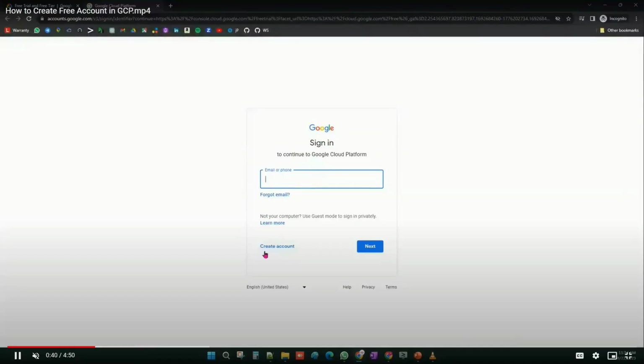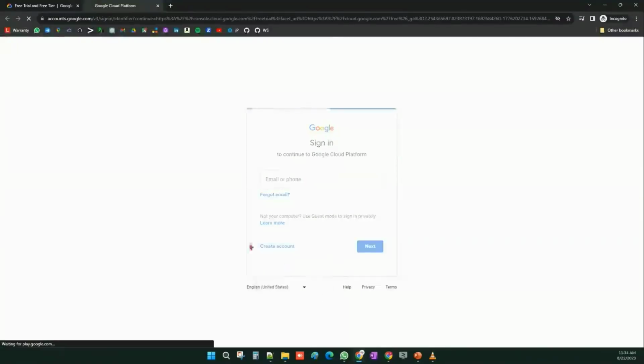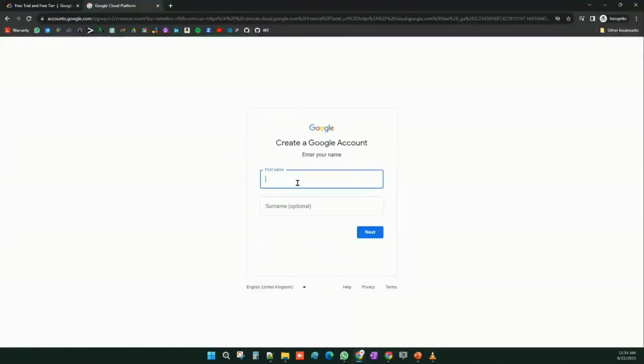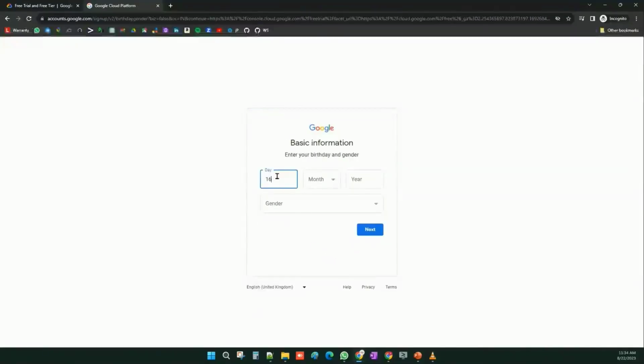See here, create account. I'm going to click on that. So that is for your existing account, and this is for your dummy account. I'm going to click on "for my personal use." Enter the dummy account details. Some details you can enter. Random details I'm entering here, guys.